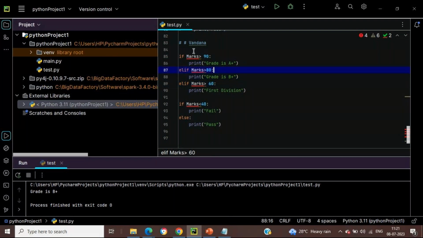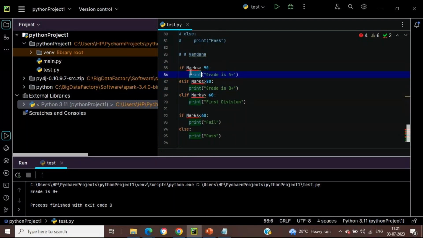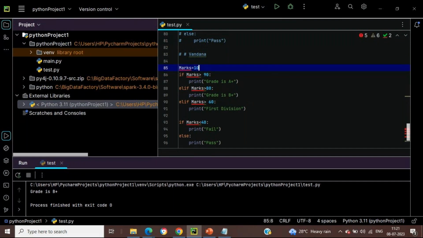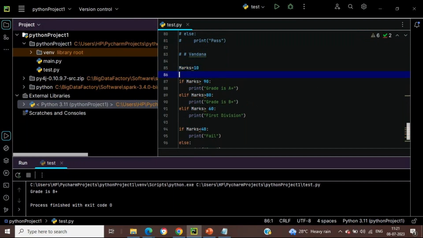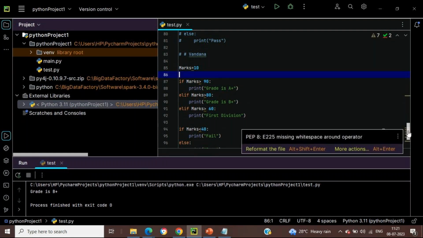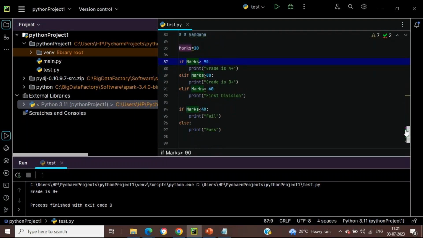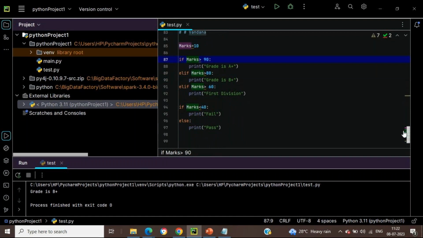Marks. So let me define a variable that is marks, and I can mention it 10. So 80. I think Rahul and Vandana have shared almost the same code. So that will work. So Vandana and Rahul, that is fine. Perfect, guys. Good one. Good shot.